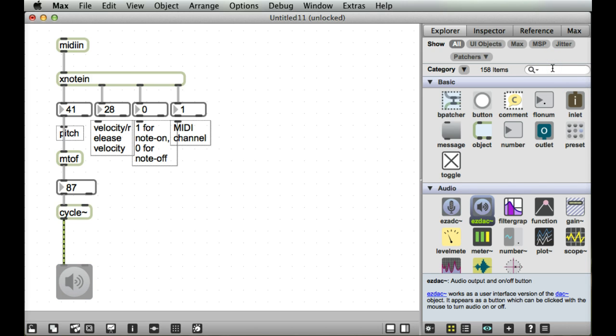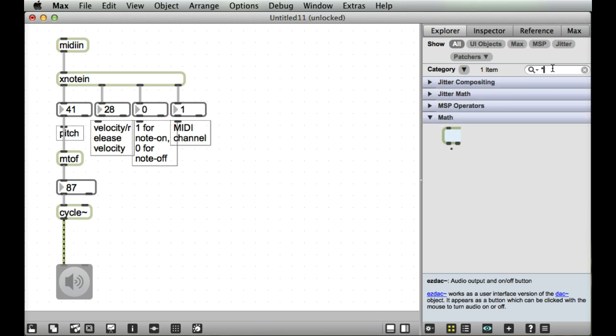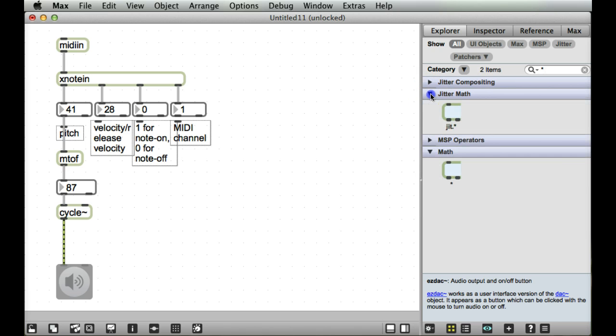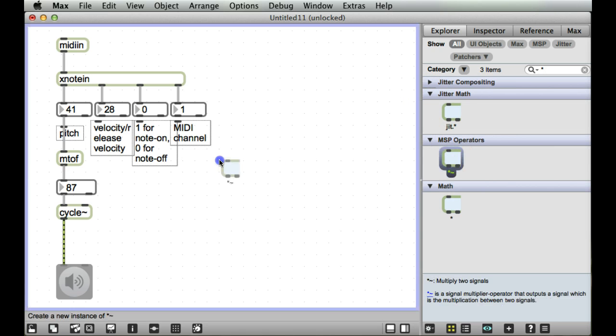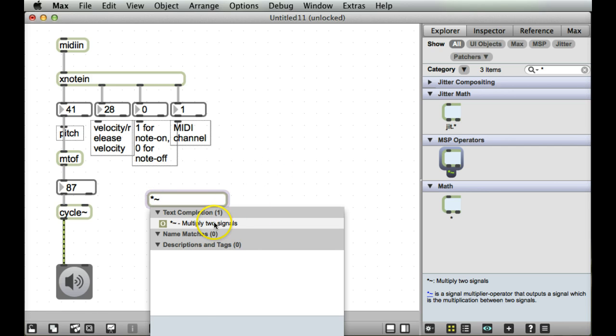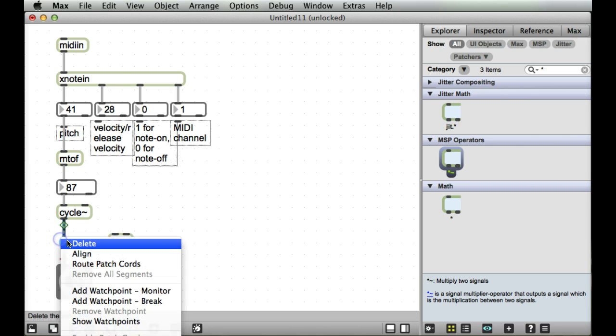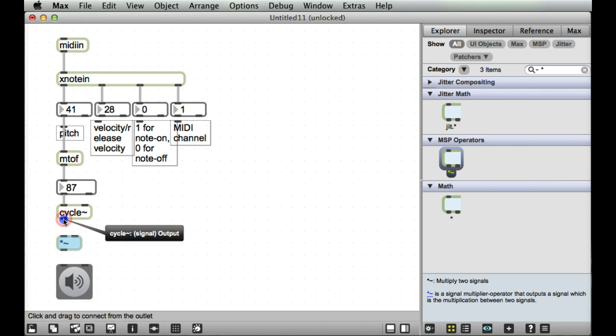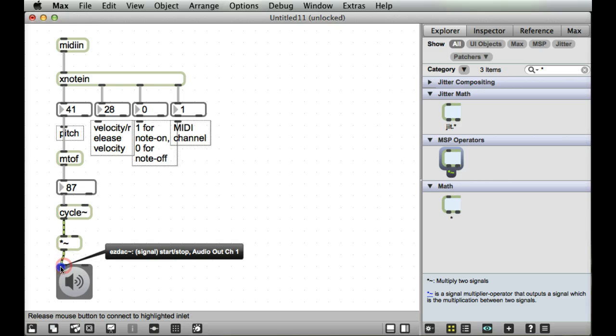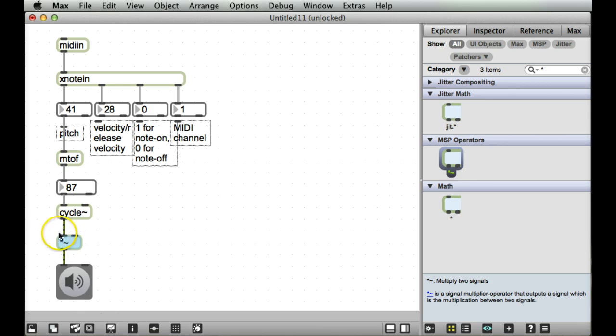So we can have a multiply object. There we go. So multiply signal. If I delete this and put it in the path, the output of our cycle oscillator will go into here, and then the output of that will go to our output. And we can turn this on by sending a number to here.